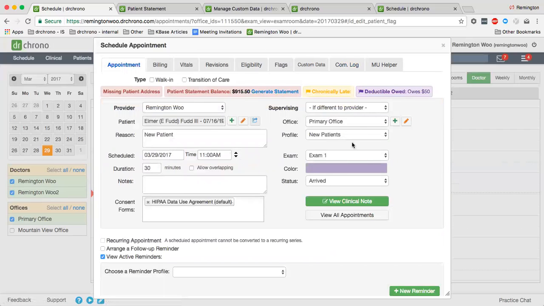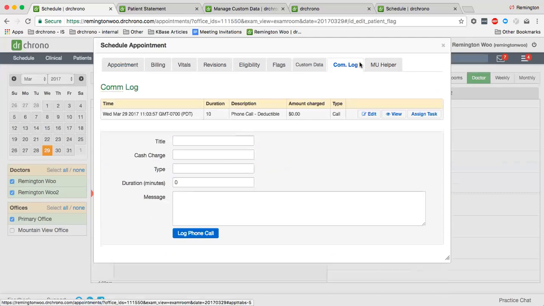Just about that, Remington, Sam, can you go back to that screen on the message? So if I wanted to send that note to Kayla, is that what assign task is for? Yes, you could do that.